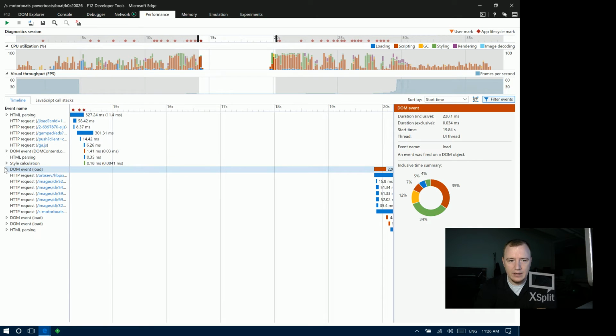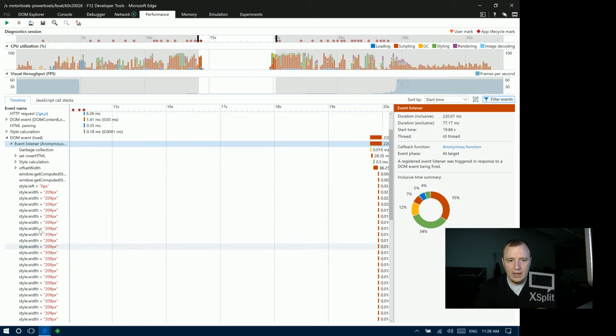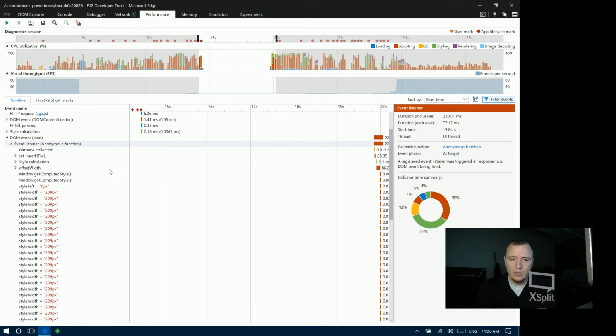Let's go ahead and expand out this DOM load event. There's an event listener inside here. We'll expand that out. Once we start to see getComputedStyle, that is oftentimes, not always, but oftentimes associated with ad placement and making sure ads are visible on the screen themselves.